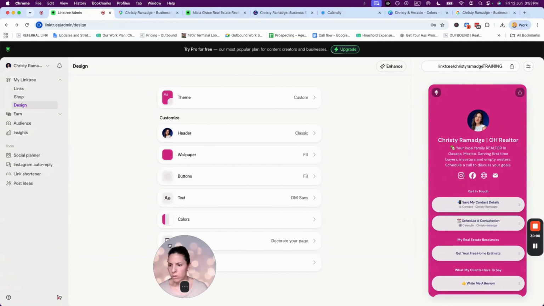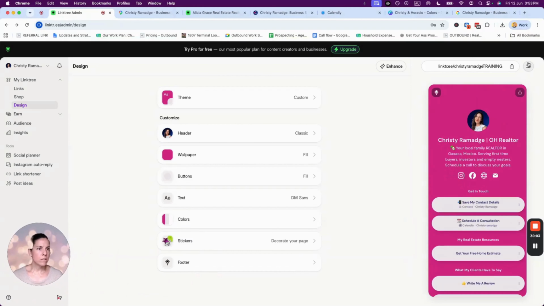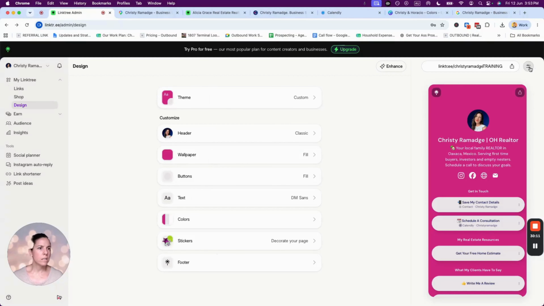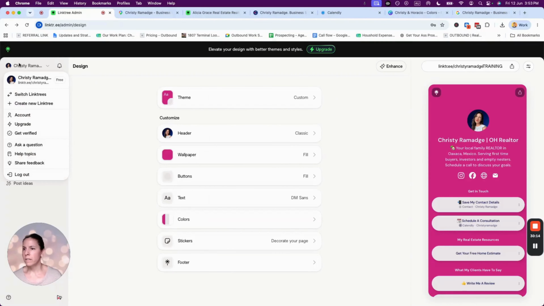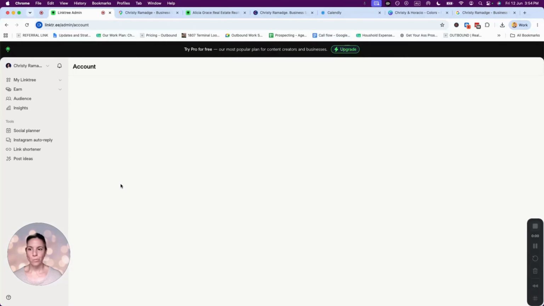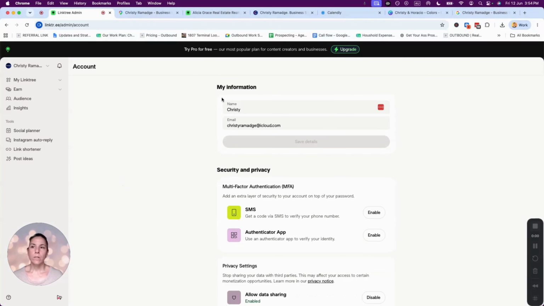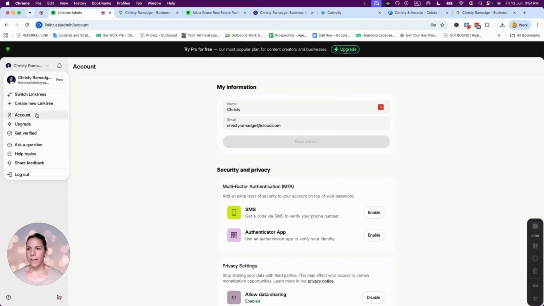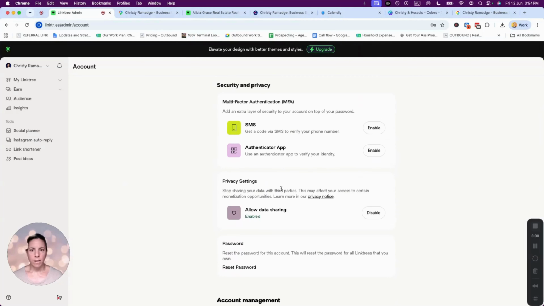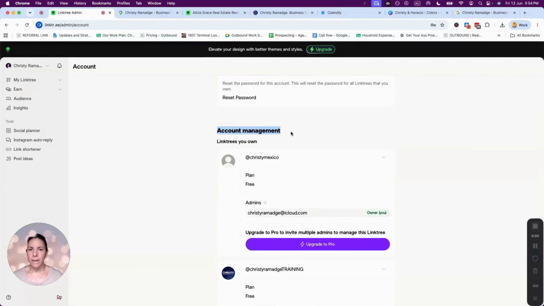Now, I do want to go into settings. So I'm just going to go up to the top right-hand corner here. Let me just close that. No, that's not where I want to be. Let's go into account. Okay, so under your name and then account, this is where we can actually change up the information. So I'm actually going to put all of my information. My email can stay there. You've got your security. Now, account management.